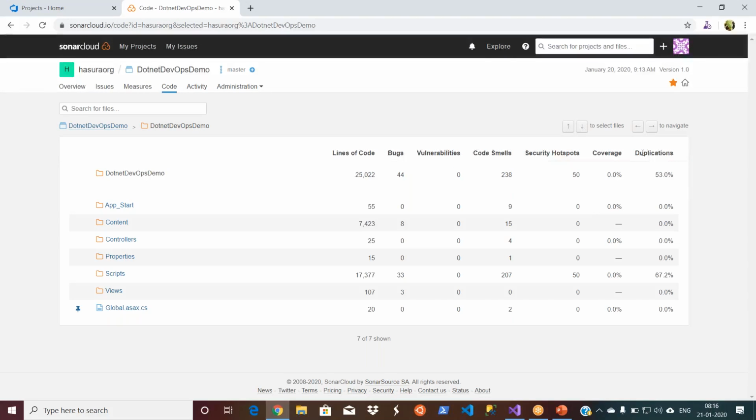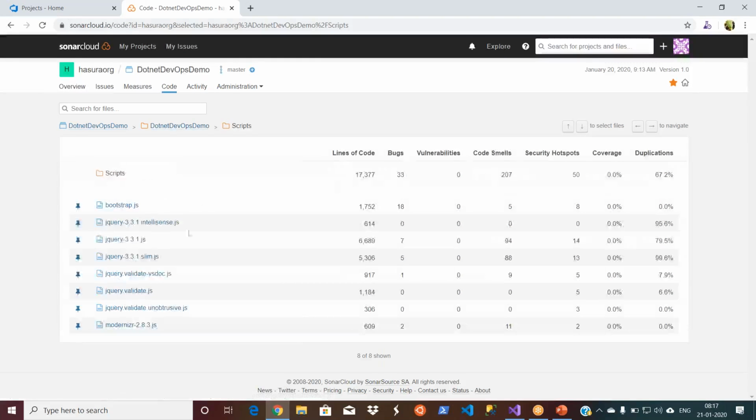And if you see the duplications, let's concentrate on this, it's easy to understand. The actual duplications are 53%. So 53% of the code you have in your sample project is duplicate, and in that, 67% is in your scripts folder. Scripts contains a lot of JavaScript. It's all jQuery, so it is contributing 67% to your duplications.